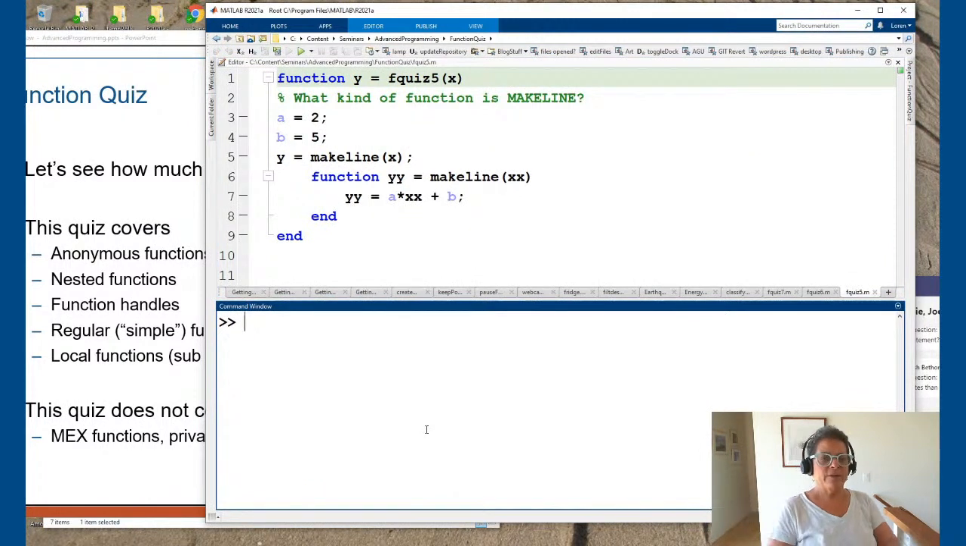Now I have something else. I have function fquiz5, a equals 2, b equals 5, y equals makeLine of x. So it looks kind of like fquiz4 fh. And then I have function y equals makeLine, y equals a times x plus b. You'll notice some different variable names and things like that. And then I have end, end.